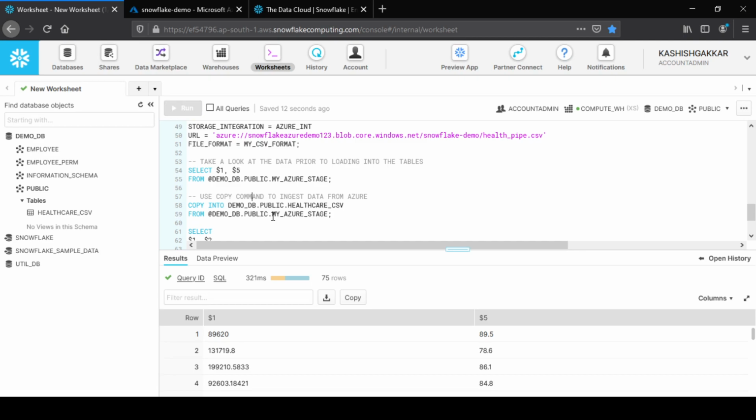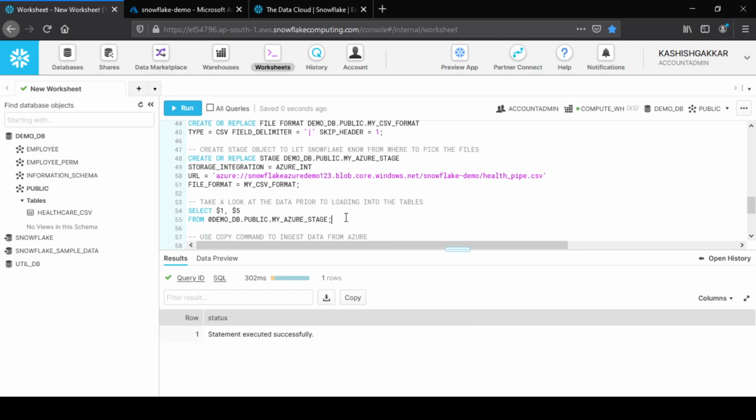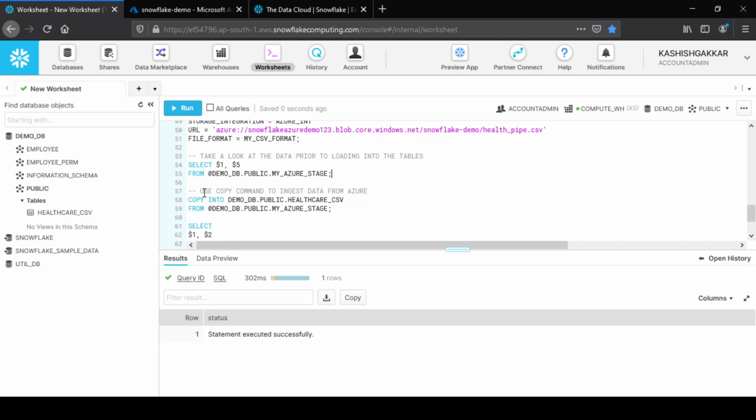The next step is to load the data directly into the table. To do that, we will use the copy command to load the data into the healthcare underscore CSV table from this stage. Run it, and we can see that the rows parsed are 75 and the rows loaded are also 75, and there are no errors while processing. And to check the location, we can just expand it, and we can see the location that it is loaded from, the healthcare underscore pipe.csv from the respective container.